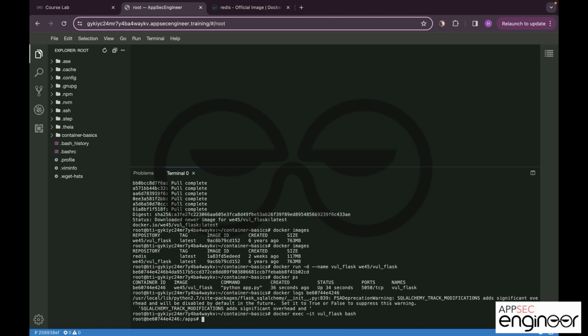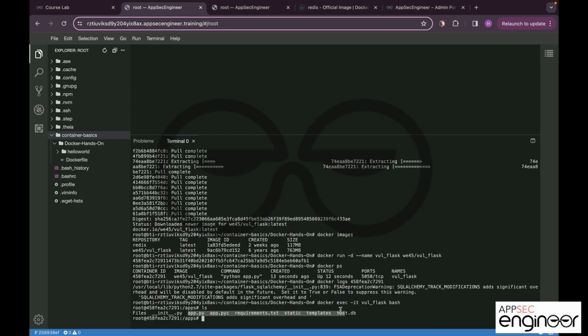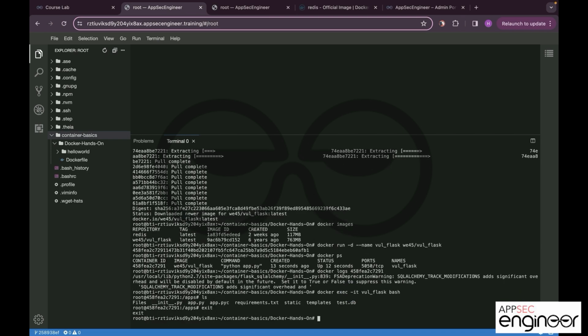Here let us view all the files inside the container with the ls command. These are the files that I have: app.py, app.pyc, requirements.txt, static, templates, and so on and so forth. So let me get out of this. Let me do one thing. Let me stop the running container.